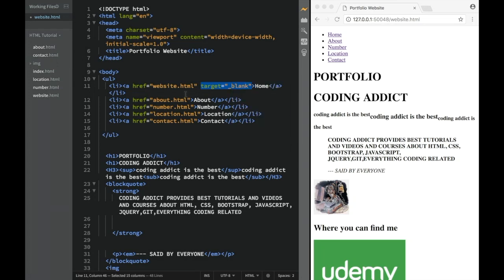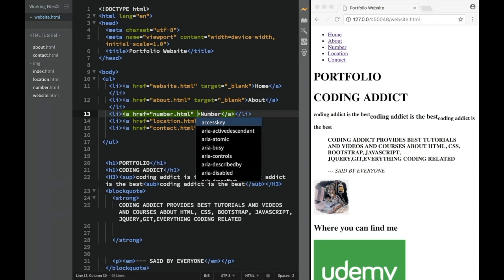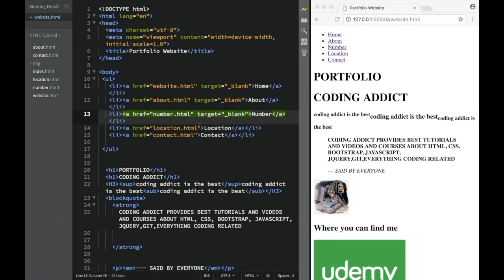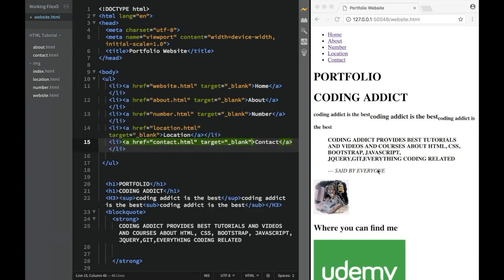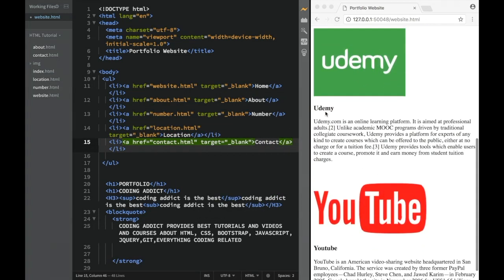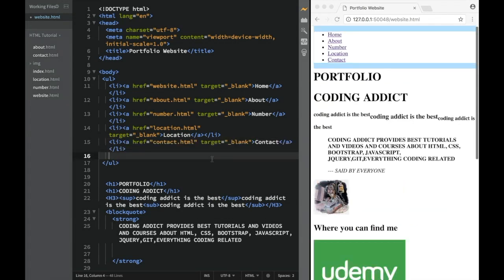So I'm going to copy this one over here, and we're going to copy and paste it everywhere, so all 5 of them. All of them are going to be target blank over here like this. And now it's time for us to go ahead and actually place the links over here for the Udemy and for the YouTube.